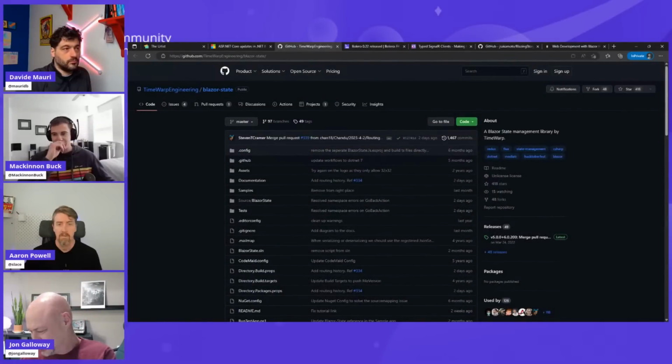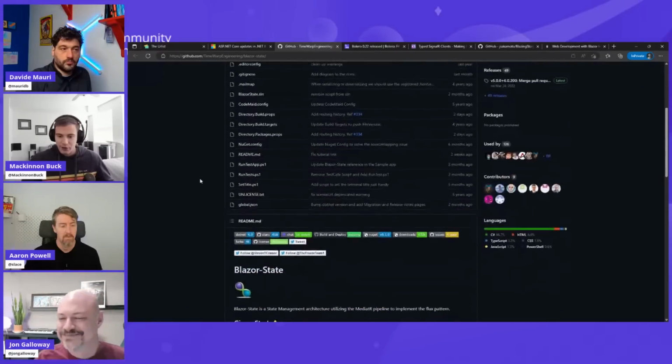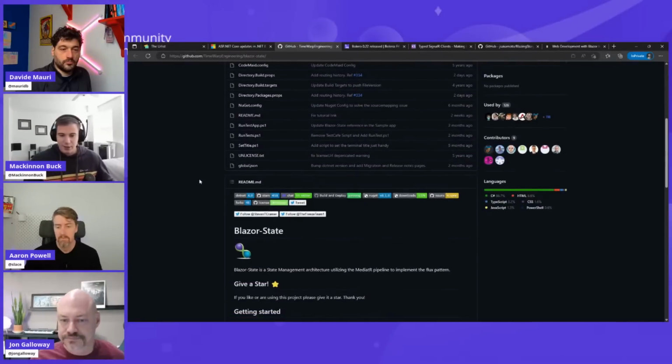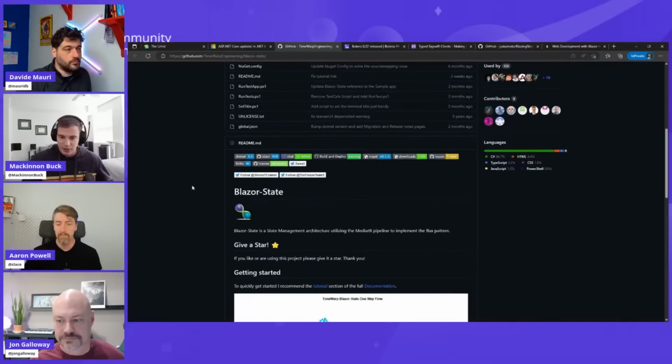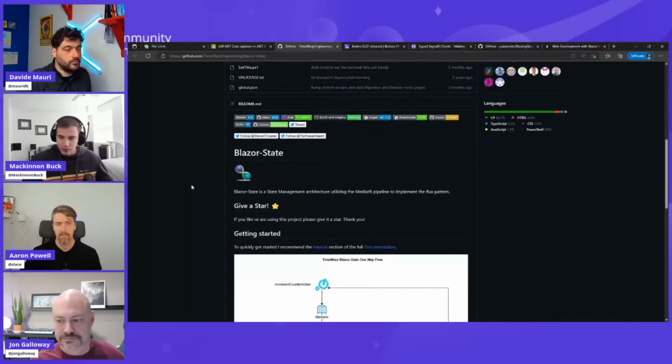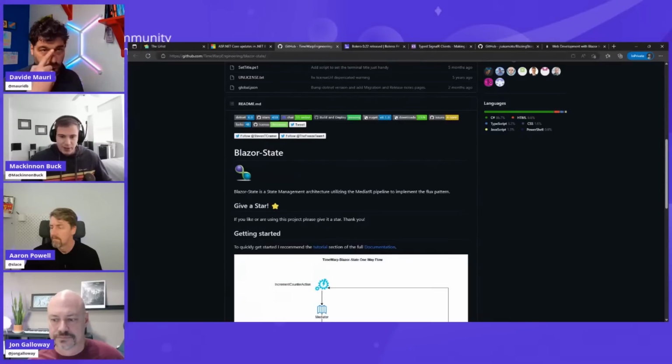So first we have a Blazor state management library. If you're building a big complex Blazor app and you need some sort of state management solution that's not provided in the box, you can check out one of these external or third-party libraries like this one, Blazor State. This one, from what I can tell, works kind of similar to the JavaScript Redux library. So if you're coming from the JavaScript space, maybe you'll know what I'm talking about. But yeah, if you're looking for state management, check out this library.